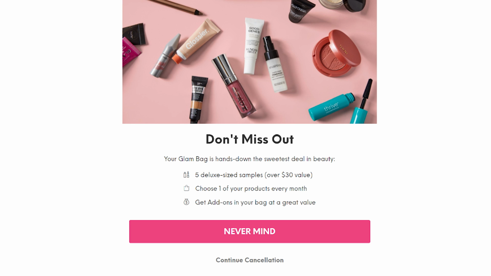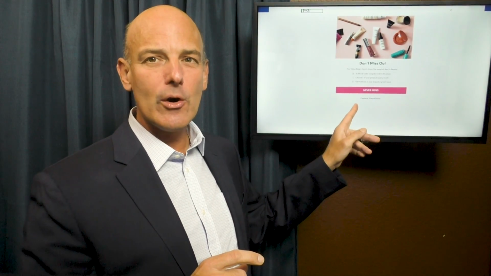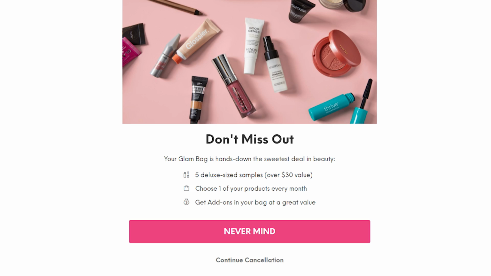And then what I think is fascinating is certainly anyone who has studied user experience design would know, the big pink button is never mind. And then in order to continue to cancel, you got to press this little bitty texty button and find that somehow in order to continue your cancellation process.